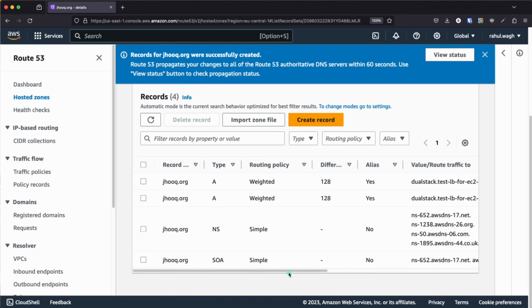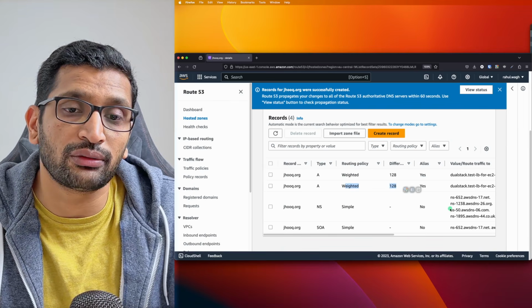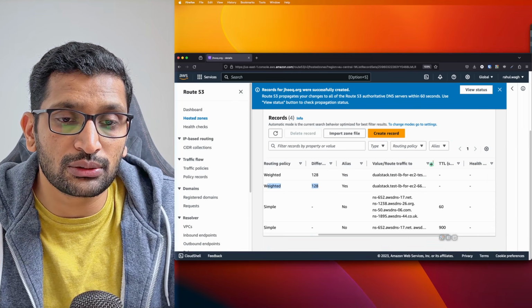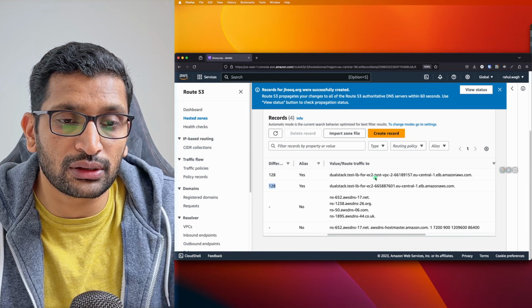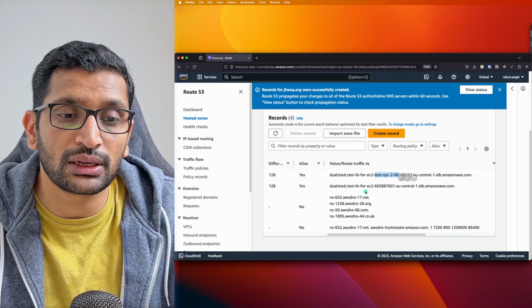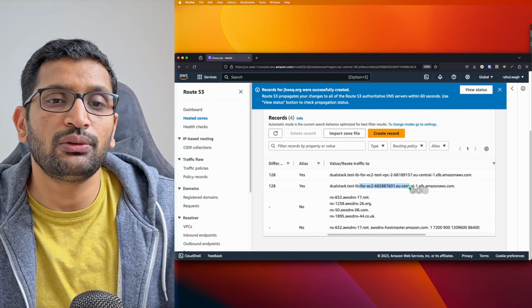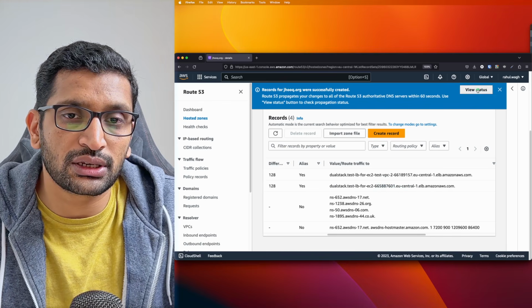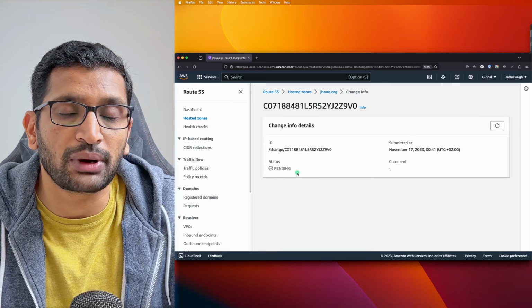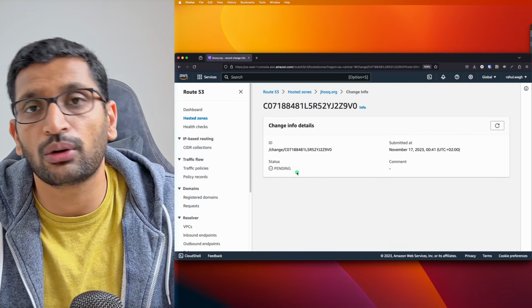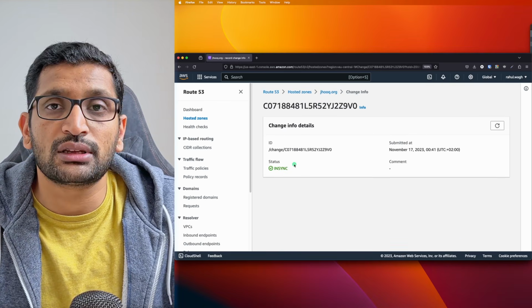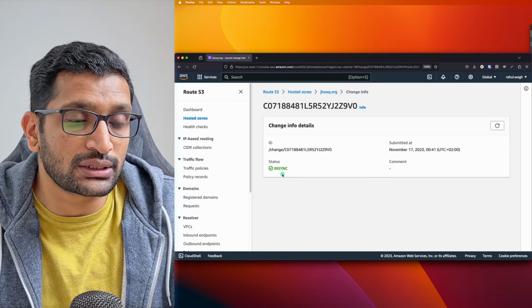And here you can see there are a couple of records now. First record with 128 and another record with 128, which means our traffic will be split 50-50% between these two load balancers. This is from the test VPC 2 load balancer, and this is the first load balancer which we have just created. Wait for a couple of minutes, and check the status over here also. It's in pending state, so it might take a couple of minutes or more. I'll be back once this is up and ready. Here you can see it is in sync now.